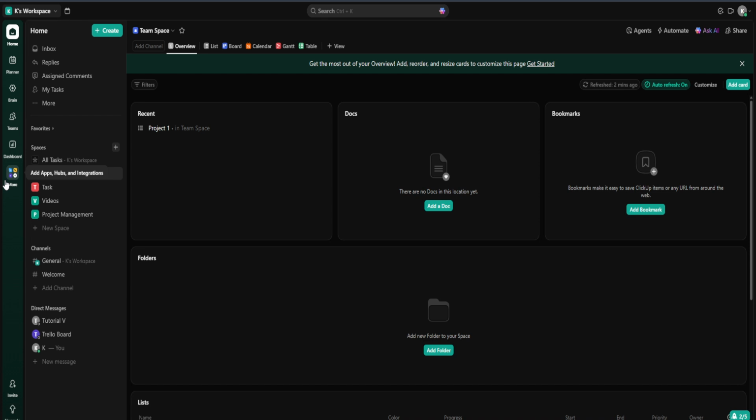If you already have an account, simply log in using your credentials. If you're new to ClickUp, signing up is easy and will open up a world of productivity tools. Once you're logged in, you'll find yourself on the main page, which is also known as the ClickUp home. This area gives you a quick overview of your tasks and projects.